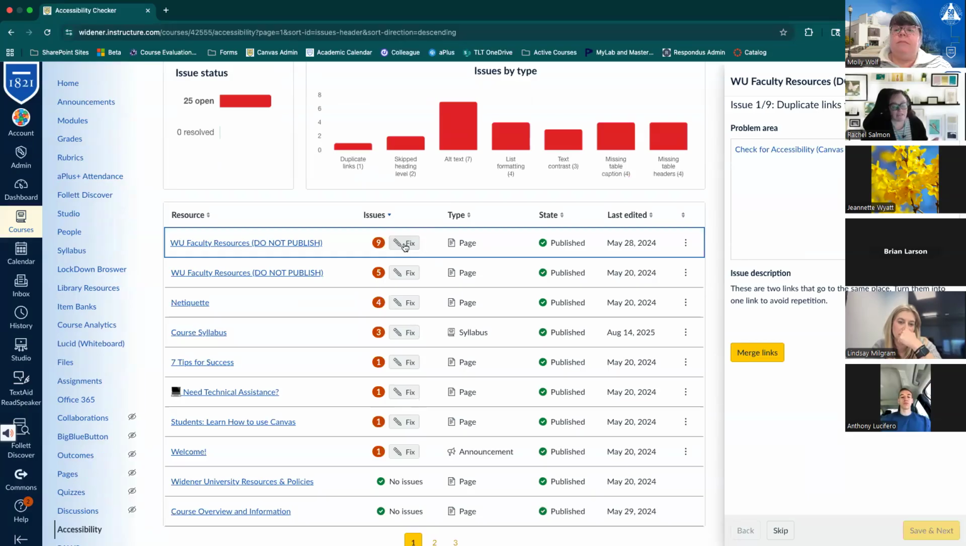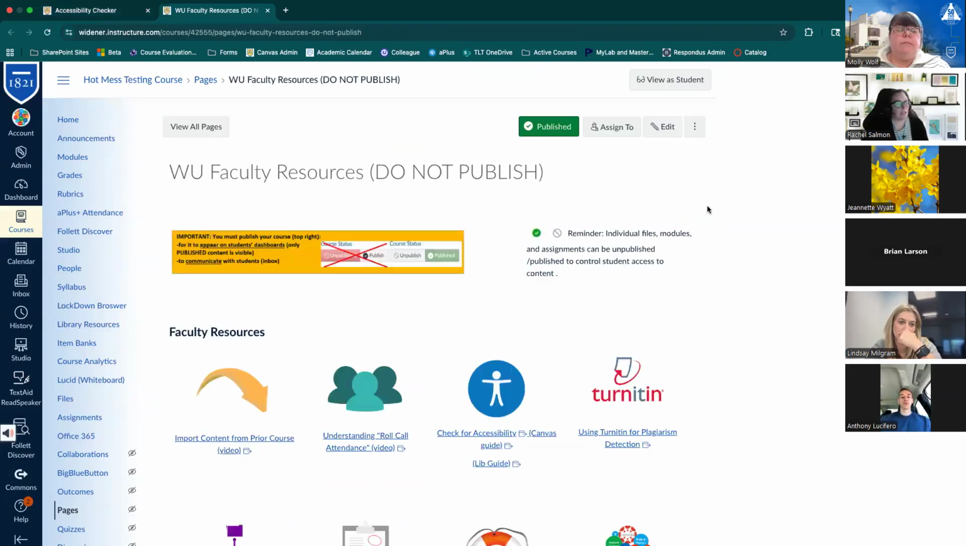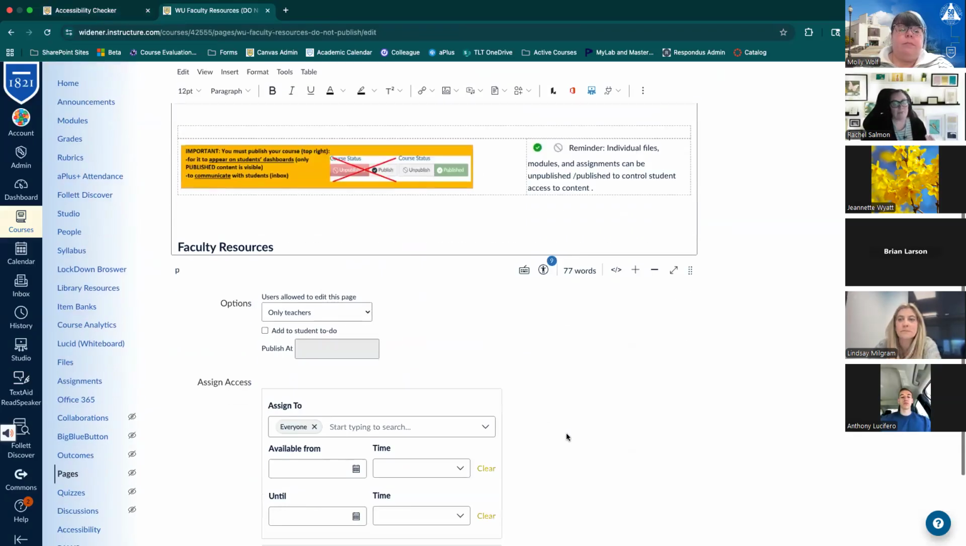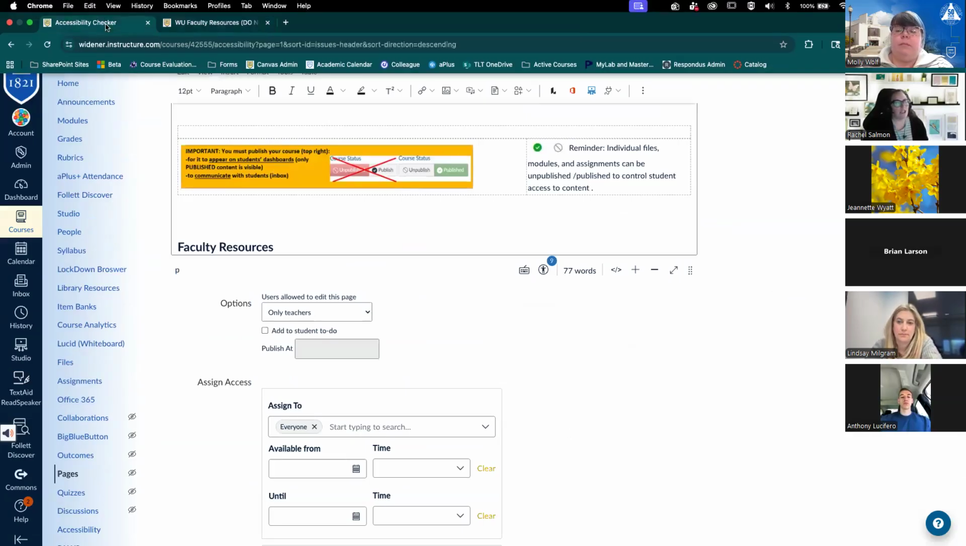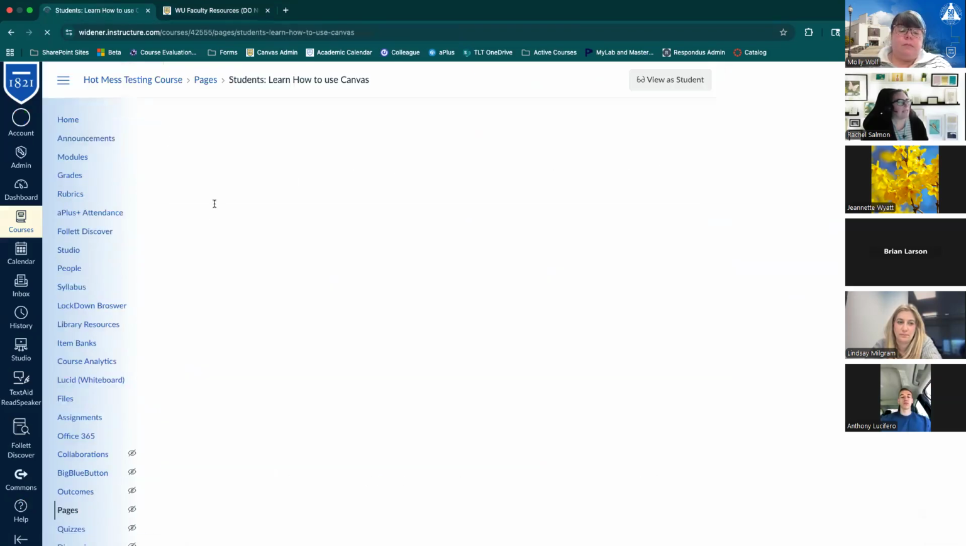Now, if I click fix, it will tell me the issues, but honestly, most of the time that's not helpful on its own. So I'm going to just open the page. If you've been around for a while, this is a really old page. We don't use this page anymore. But if I click edit, I can see the individual accessibility checker on the page. So sometimes that is easier depending on what type of issue it is.